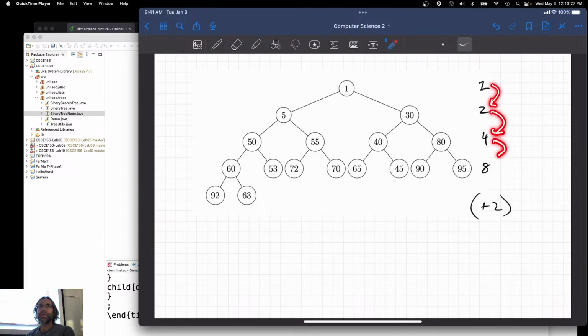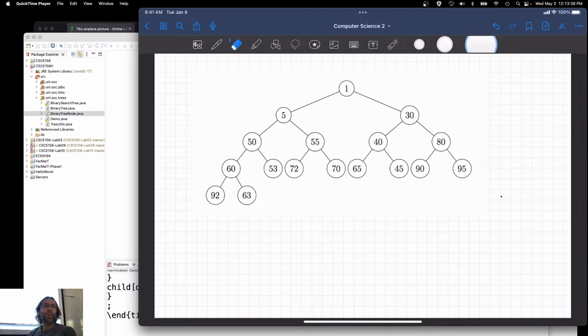It's exponential. We call that a geometric progression, right? I thought so. Anyway, it's full.